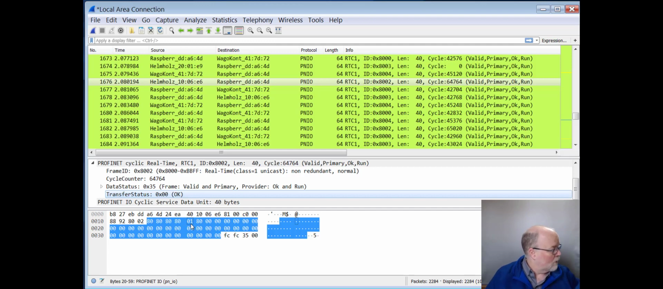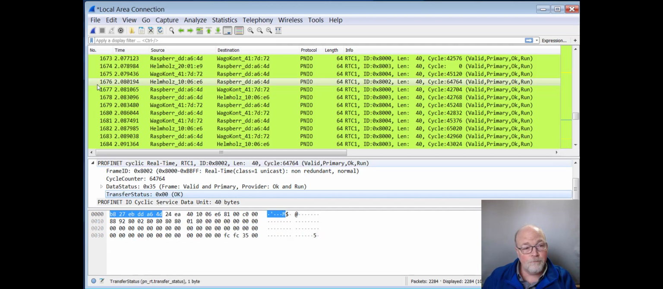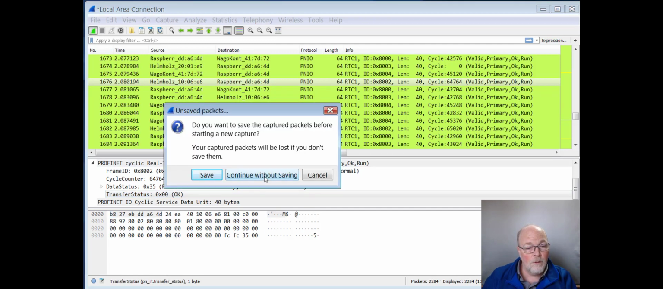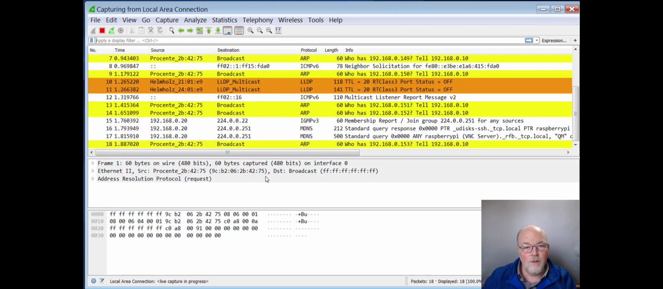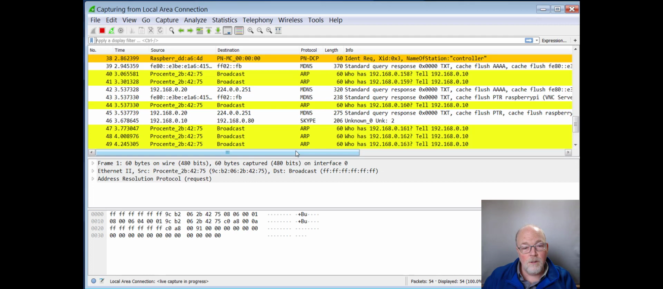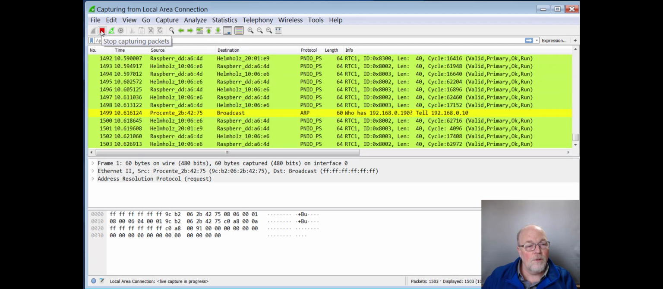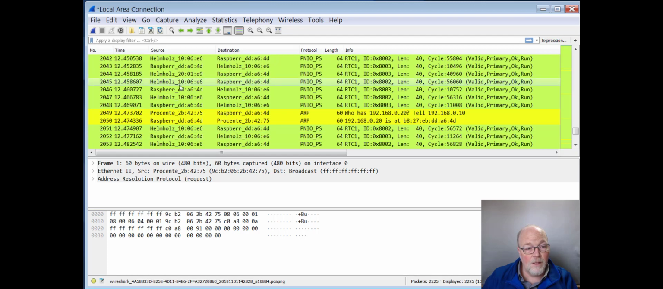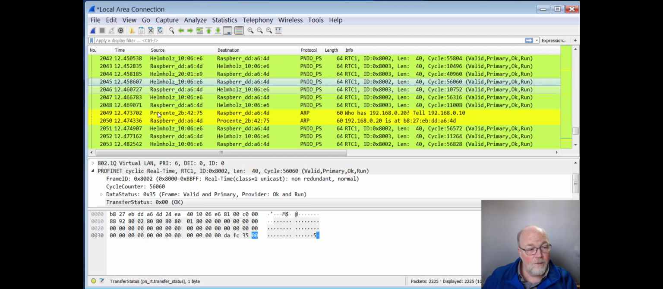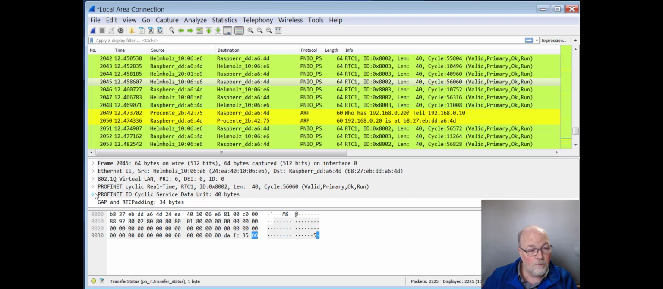Okay, now let me just power cycle the PLC. And now we'll restart. Okay, there, we're seeing the ARPs go on. It's booting up. Oh, there we go. So the network is up and running. I'm going to stop it for a minute. And now let's take a look at the PROFINET IO cycle.